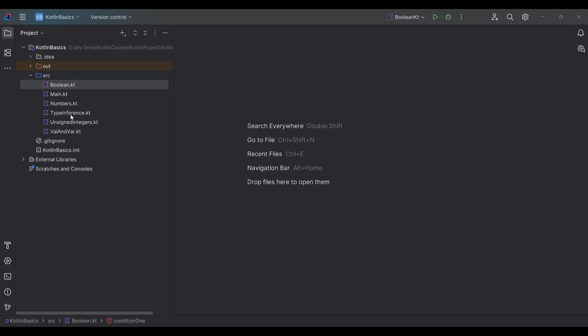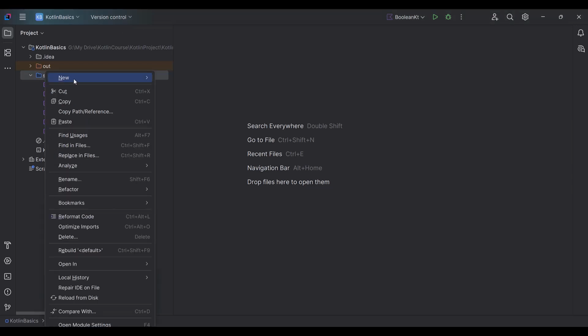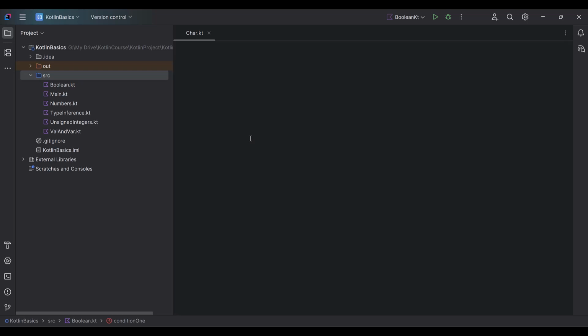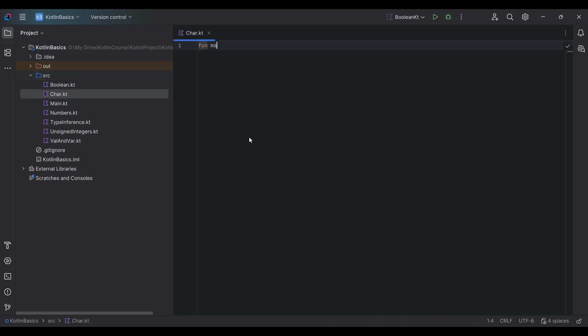Hi everyone, in this video, we're going to unravel another fundamental building block of any programming language, the char data type. Understanding characters is essential, as they are the individual letters, symbols, and digits that form the text we work with every day. Let's dive right in and explore how characters are handled in Kotlin.